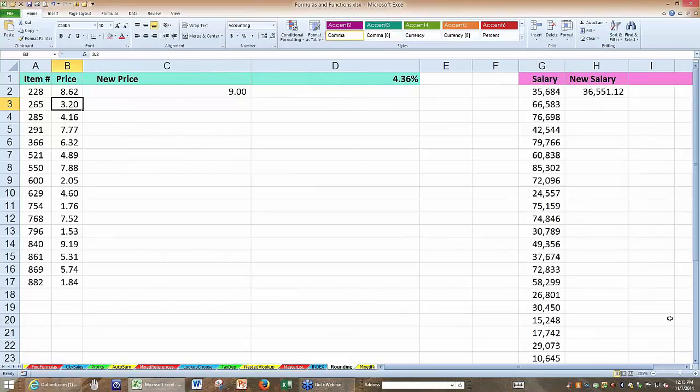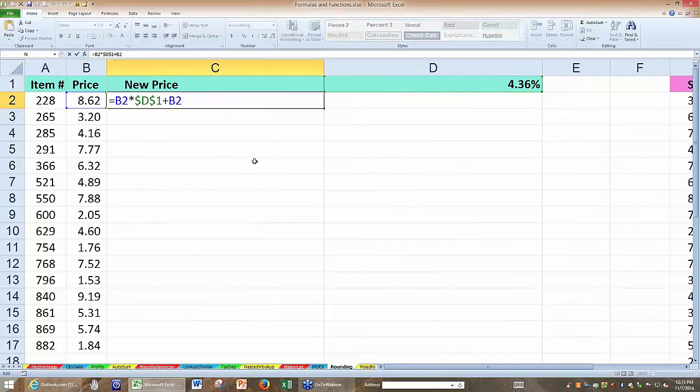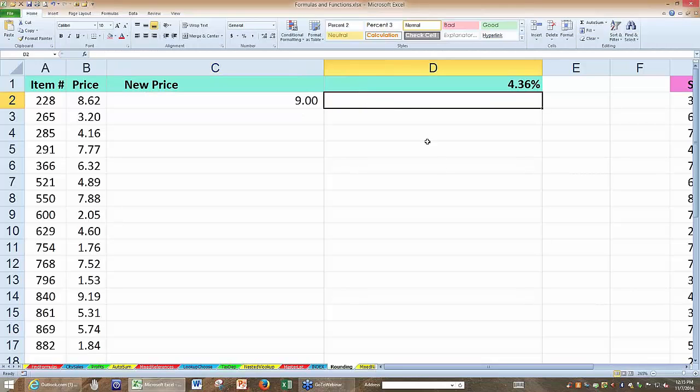We've got some items in column A. We don't need to see the item numbers really, but we got some pricing there, and all the items are being increased. This is pretty much what we did with the salaries earlier. All the items are going to get a 4.36% increase. So this item is now $9. Now, maybe these are office supplies. That's a box of pens or something.